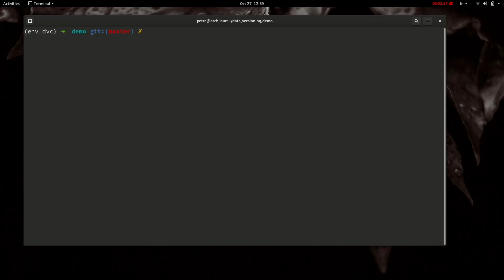And now we are ready to start tracking our data. So let's imagine that you have a data set which you already used before, or maybe you just got it, and you would like to start tracking and versioning it since the beginning. So first what you need to do is to copy it to this repository.